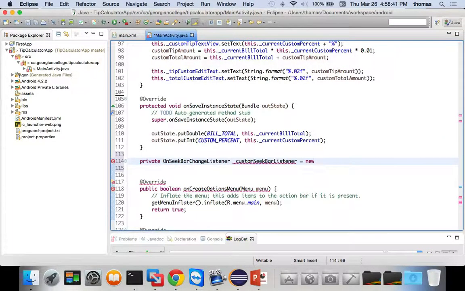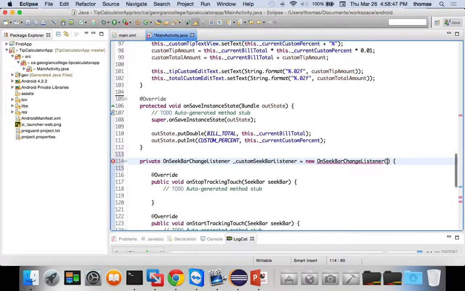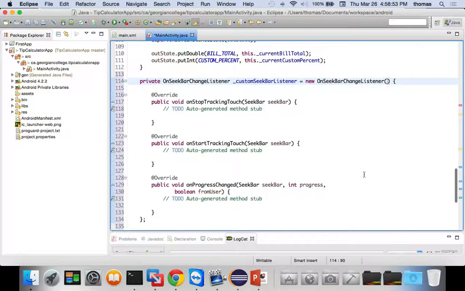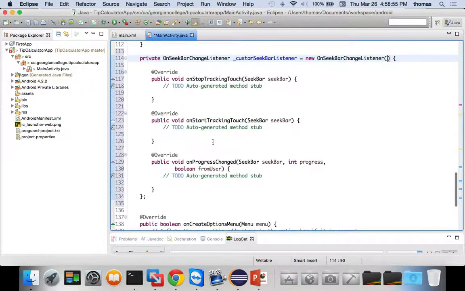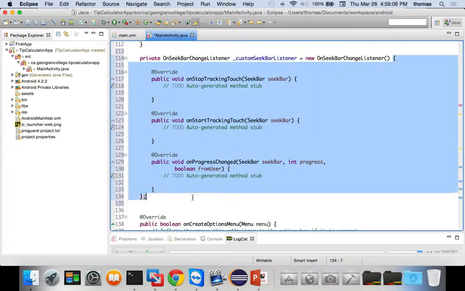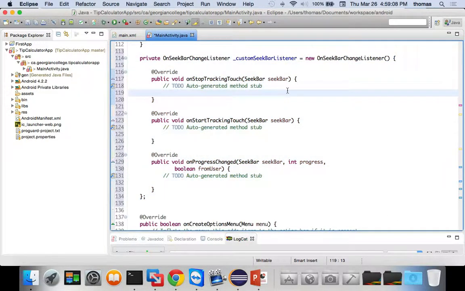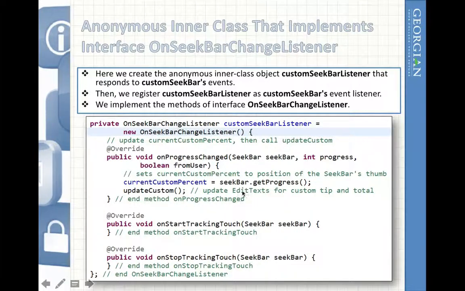So it's equal to new on Seekbar change listener object, right? Now I could write it like this, but if you notice, as soon as I do that, what does it do? It generates my stub. Did yours generate your stub too, like this? It generated all this for me. I didn't write any of it. As soon as I did this, this all came out right away. Okay? That's the first thing. This is the way I wrote it.